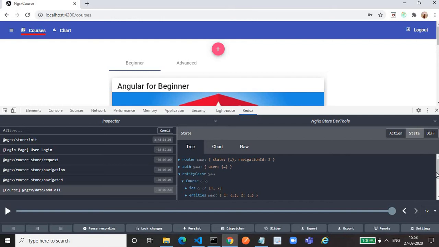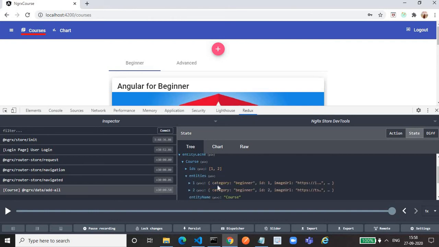So it is similar to the entity approach. In the entity cache we have a course property which contains IDs and entities. In entities we will find the ID along with the corresponding course detail. Along with that we will find the entity name and the loaded flag. It is very necessary. Loaded flag equal to true. We will see how we can use that. If we have data in the store, then the loaded flag will be true. If there is no data, then the loaded flag will be false.